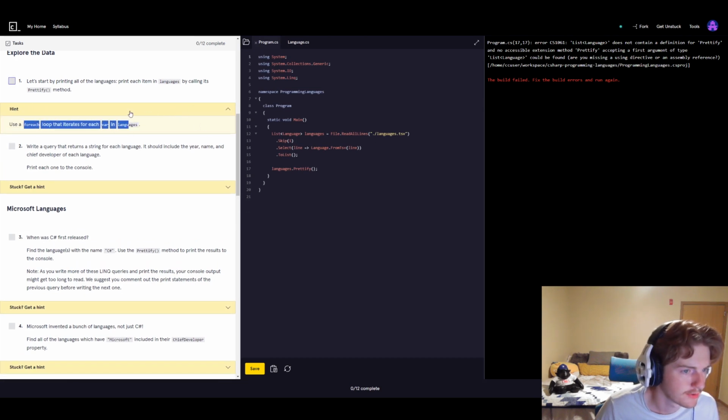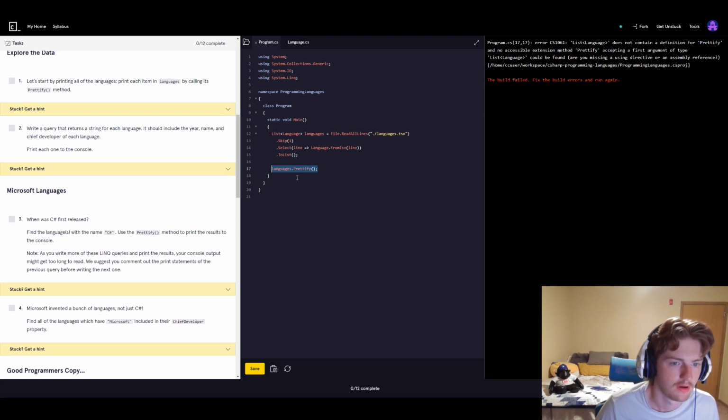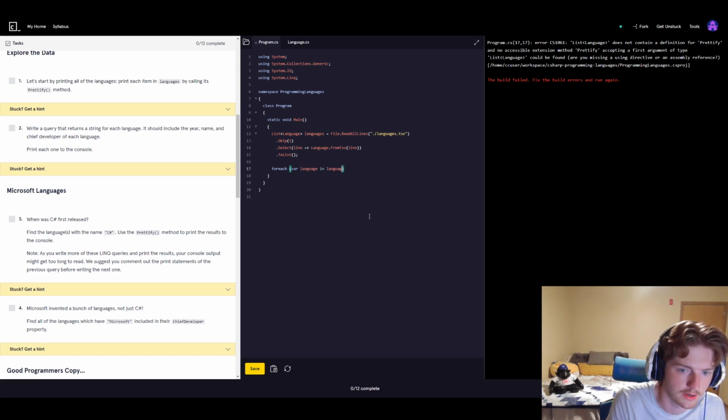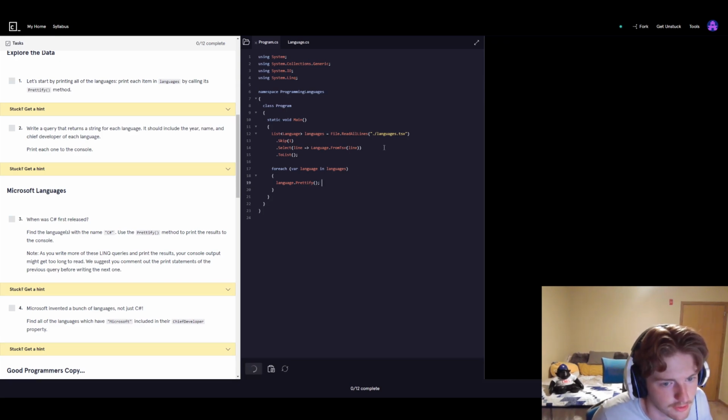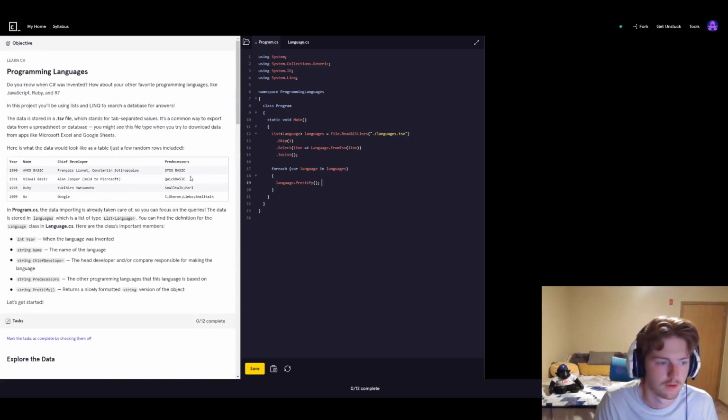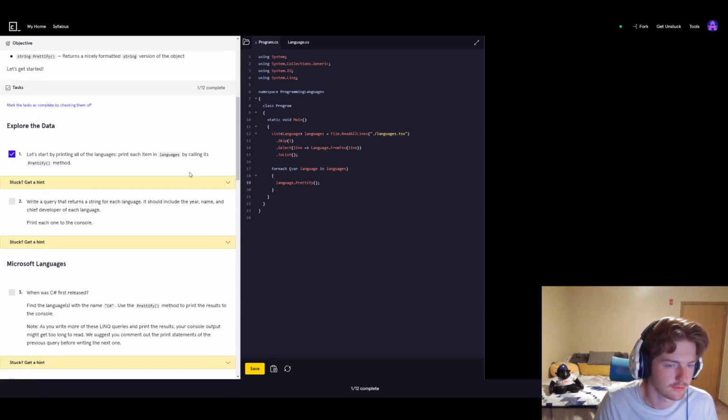Use a for each loop that iterates for each variable in languages. Oh. Okay. For each var language in languages. Guess I can't use the prettify function on a list. You have to go through each variable. Doesn't print it out though. It wants me to do that myself, so.